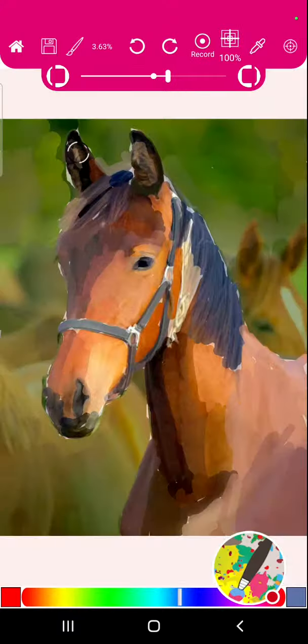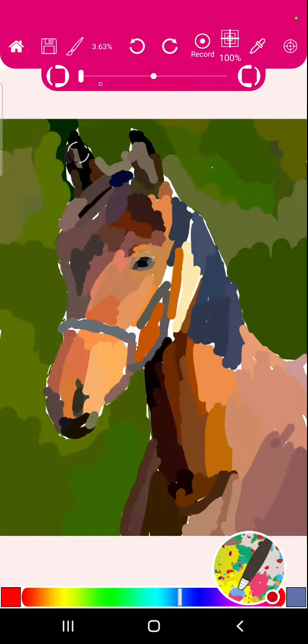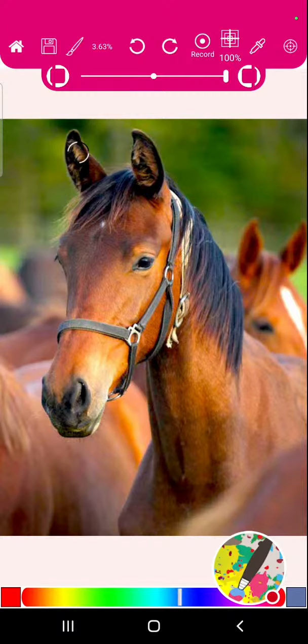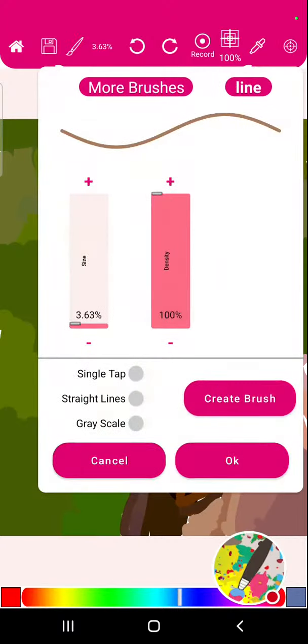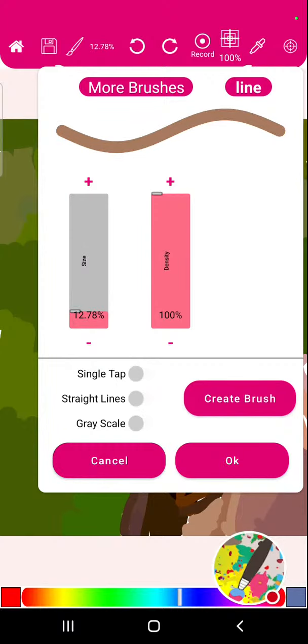Then open that up. There you are. Okay. So I'm going to go back. This left side is my drawing. This right is the actual reference image. Okay. So now I'm going to pick a brush size. Let's say 12% for now, for argument's sake.